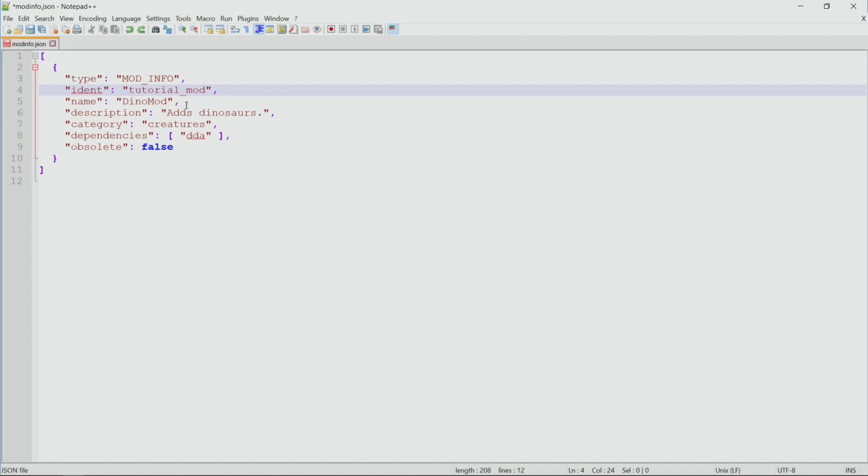So, put that underscore. Once again, this is just a technical name. Your player will probably never ever see this name. This is just for the computer.